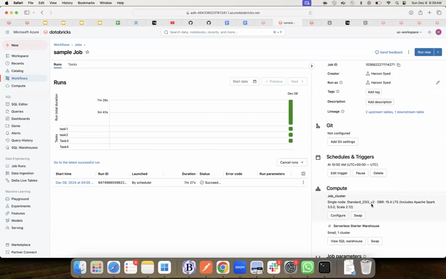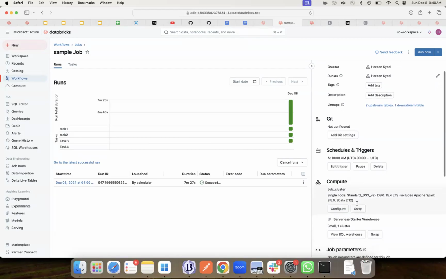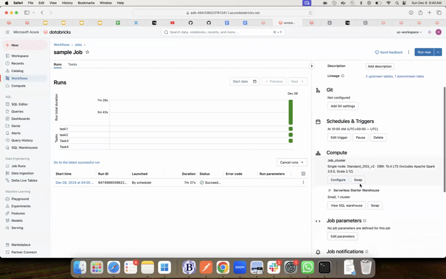For development purposes and other things, we use all-purpose clusters, right? So this is one of the topics that you also have to talk about: what are the different types of clusters and what you should use? Job cluster, all-purpose cluster, or serverless, whatever it is. You can have a serverless starter warehouse, which is for SQL to run. You can also use the same job cluster to run the same.